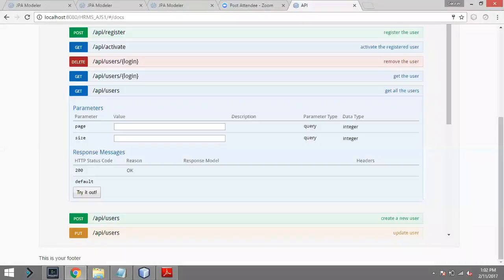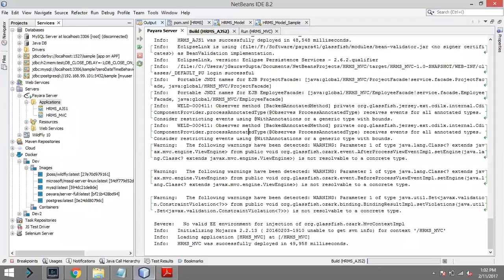So this is for those who want to explore the MVC. The backend source code is already generated, so you can explore. And there are many options. Just copy this one.